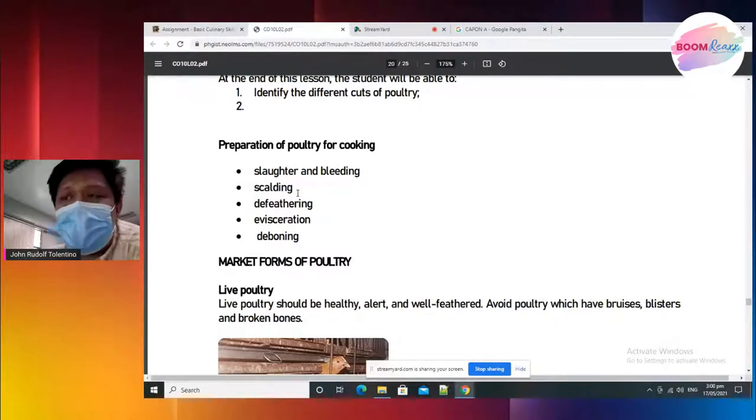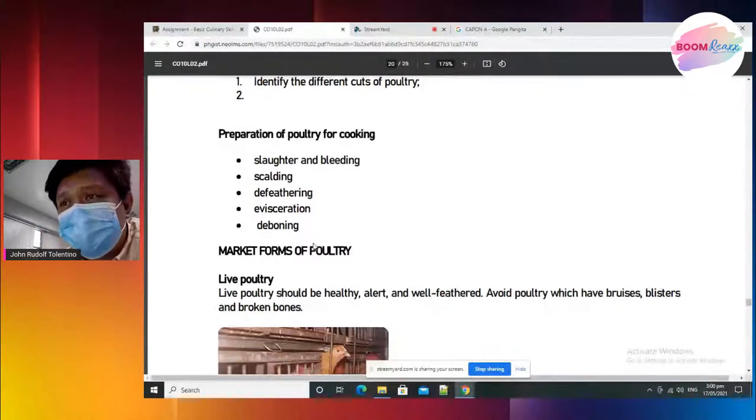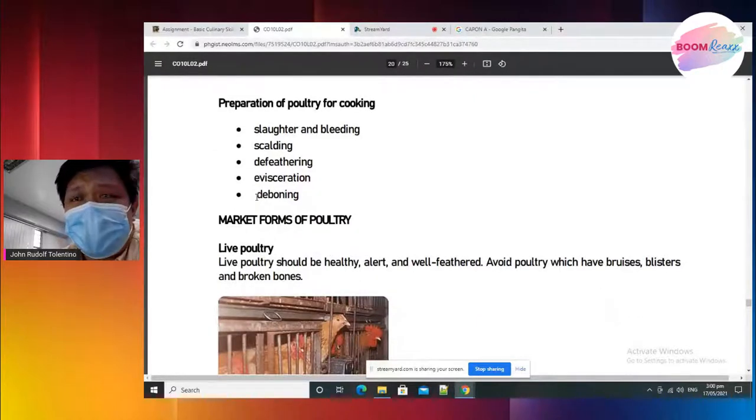Pero sa deboning, portioning of chicken could be now the last option or last part of preparations of poultry for cooking. Okay, so hindi ko naman kayo pagagawan kung paano kumatay ng manok. Hindi na naman tayo kailangan ng ganun kasi hindi naman natin kailangan yung ganun. Hindi naman siya kasama sa cookery natin.